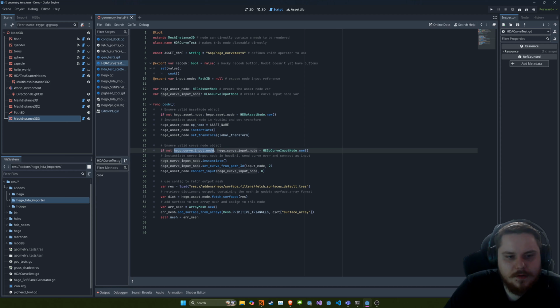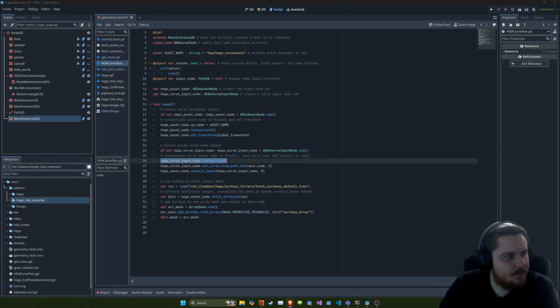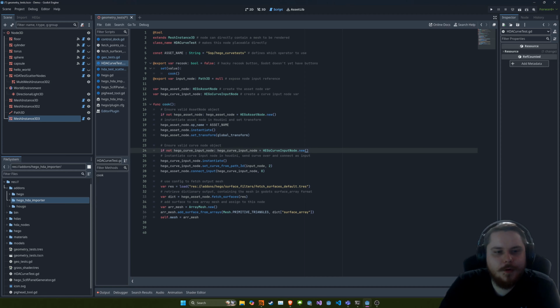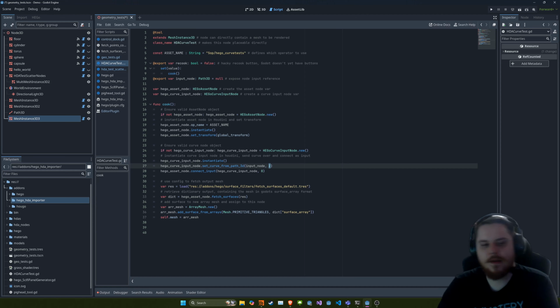So this node is responsible for taking the curve input. So I'm also instantiating this. Basically any type of node or Hego node that you create, you have to instantiate. And then you do stuff with it. And then set curve from path 3D. So you just feed it a path 3D node and then the sampling distance. So 2 means a point every 2 meters, 1 means a point every 1 meter, etc.